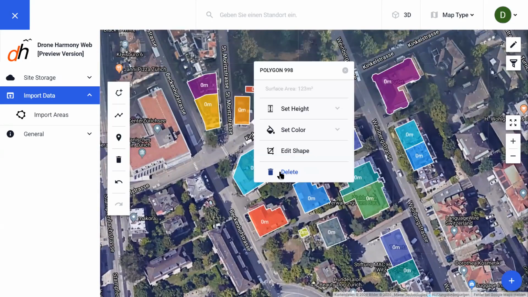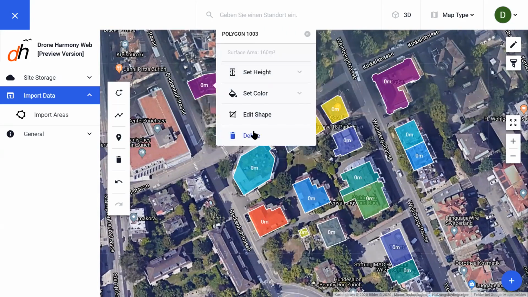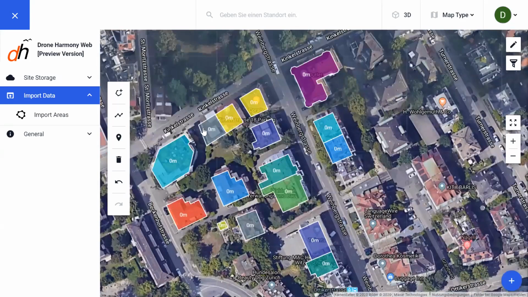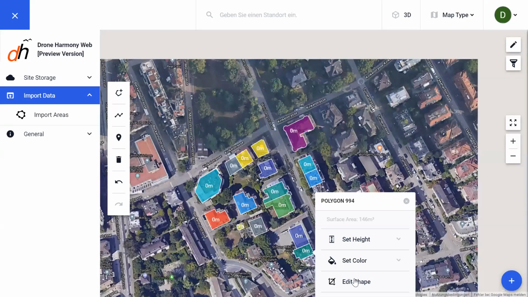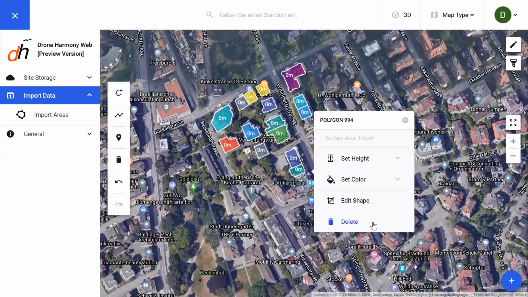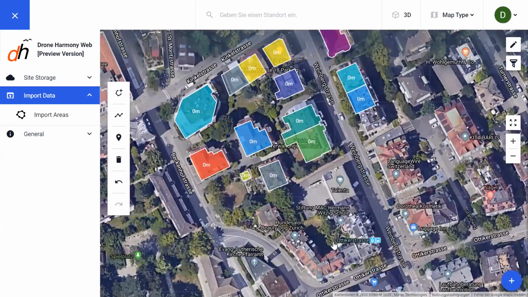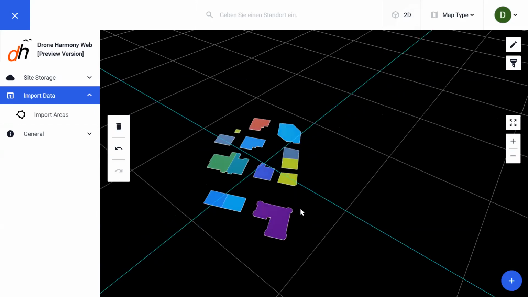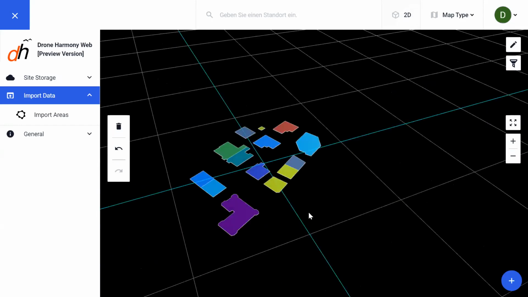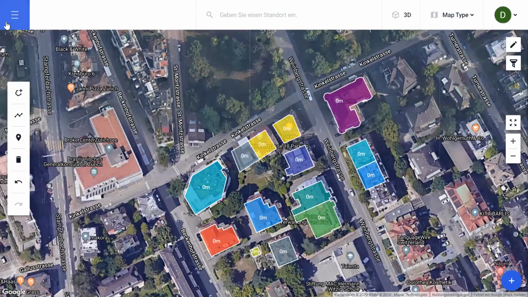So let's just delete a few more to make the whole situation a bit smaller. Okay. And actually, I can also keep some of them. They don't interfere in any way, but I can keep them two-dimensional if I'm not interested in them. So I just quickly go to 3D and see how it looks. At the moment, those are flat objects. Okay. Let's get back to 2D and close this menu over here.